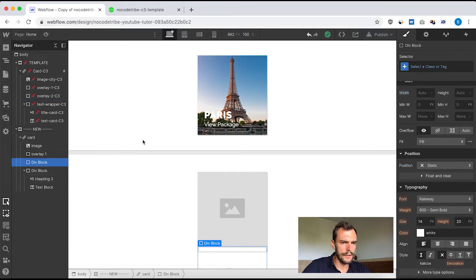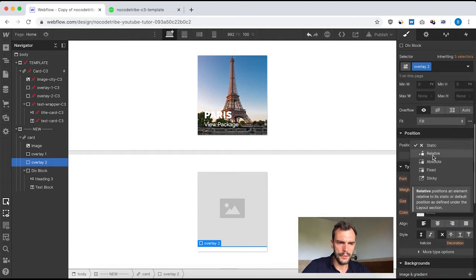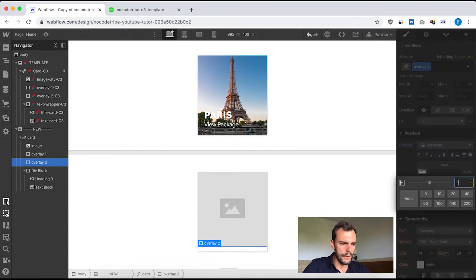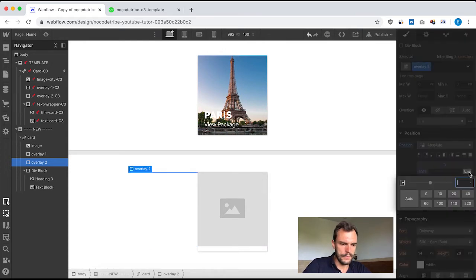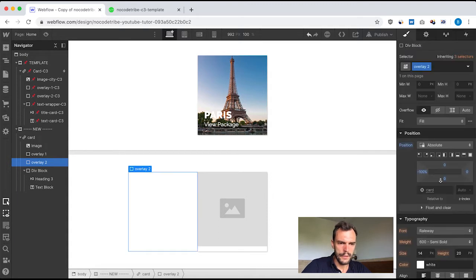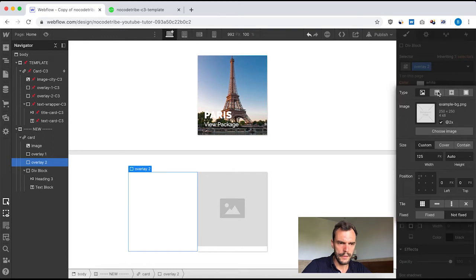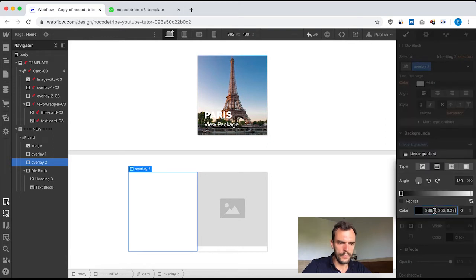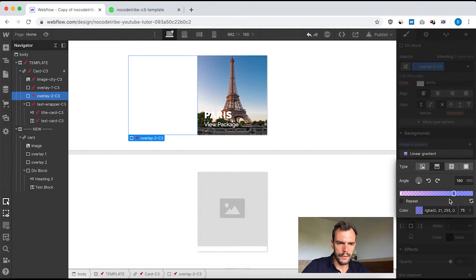So here's my second div block. I'm going to call it overlay 2, width of 210, position absolute, with -100% here, 0, 0, 0, and I have the first code here for the gradient, which is 180. Good. I just need the second code for the gradient. So I'm going to use this one here.